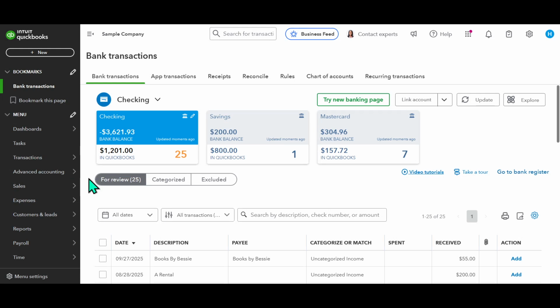In today's video, I'm going to teach you how to export data from QuickBooks Online to Excel. Exporting data is an essential skill for anyone who wants to perform more detailed analysis, share financial data with others, or simply keep a local backup of important information.